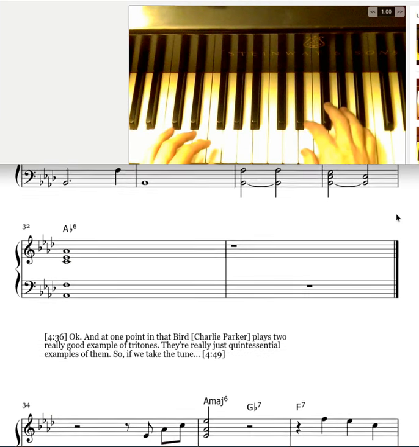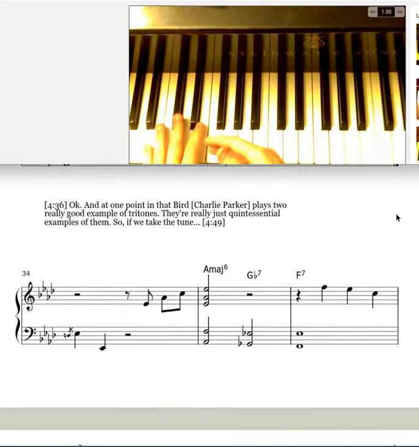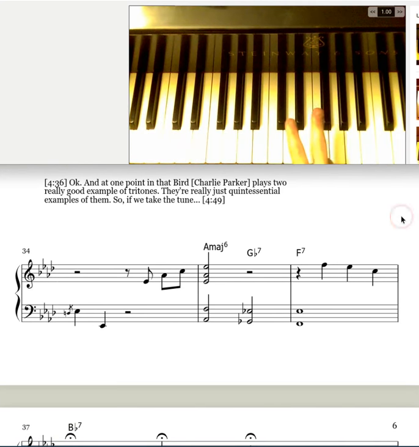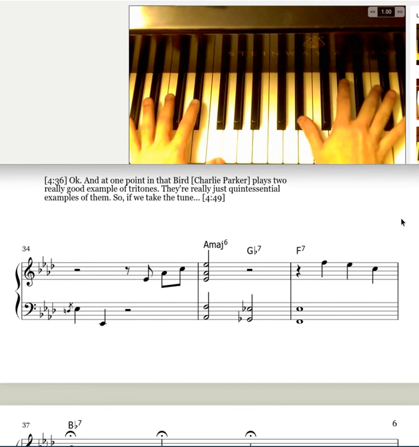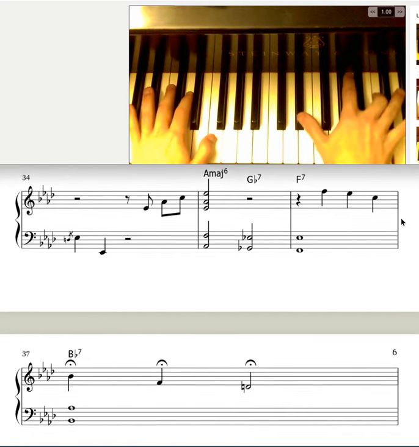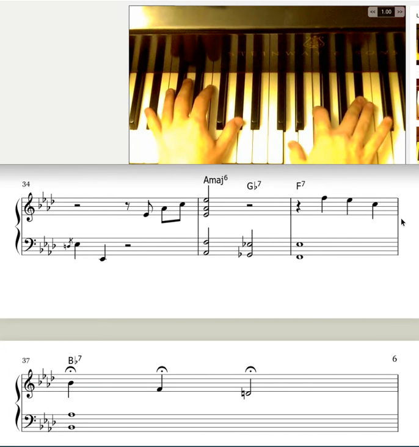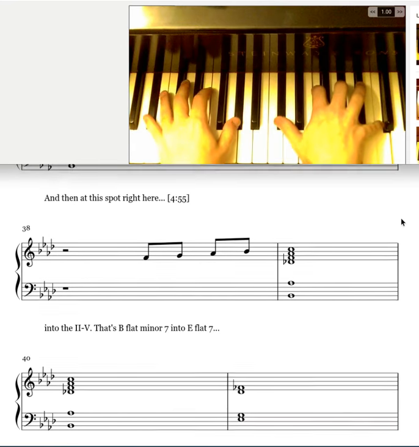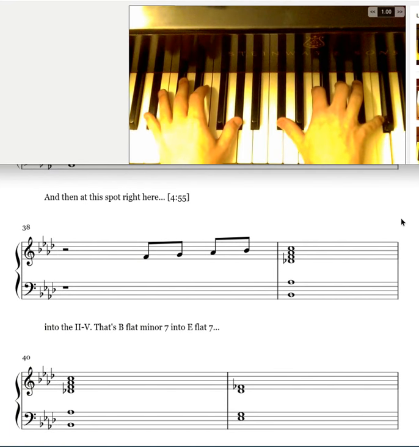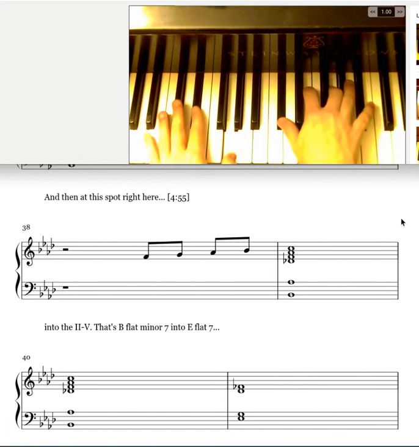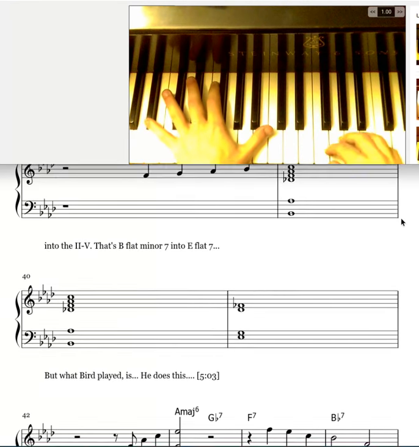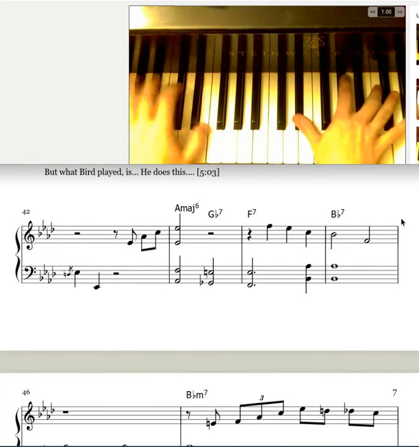Okay, and at one point in that, Bird plays 2 really good examples of tritones. They're really just quintessential examples of them. So if we take the tune, and then at this spot right here, this is a 2-5, that's B flat minor 7 into E flat 7. He does this.